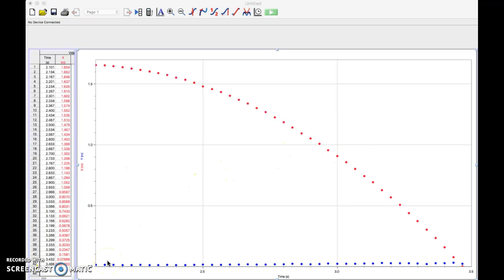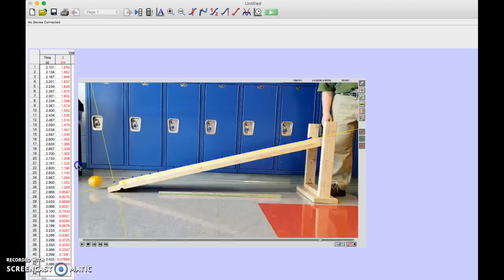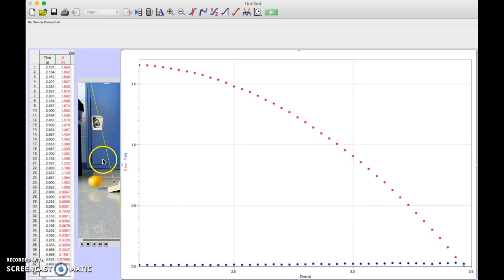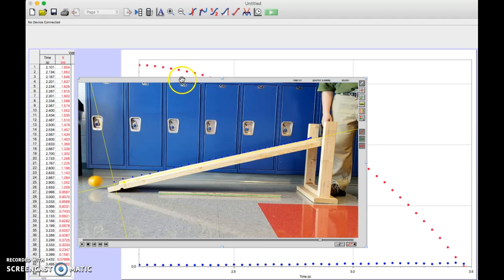Looking at my graphs now, I might realize I want to go back and look at the video to see something, or maybe I need to change something. Perhaps I forgot to set the origin and I need to adjust that. And you're thinking, where is the video? It is hiding behind the graph. So if you move the graph off to one side, then you can click back on the video and you'll be able to see it.